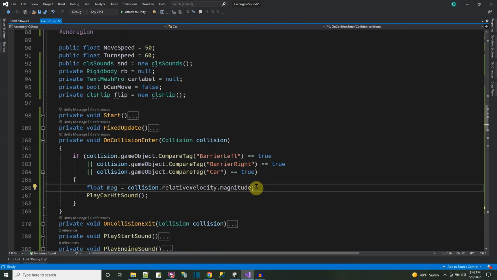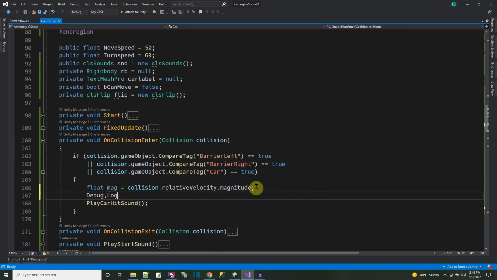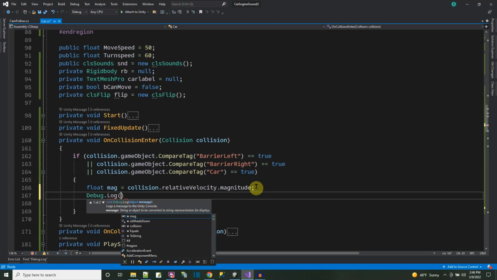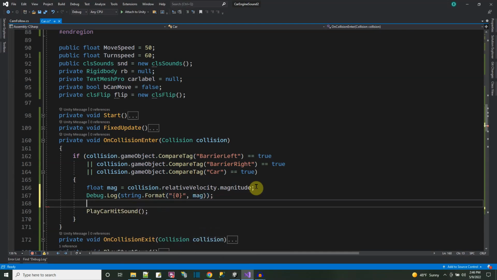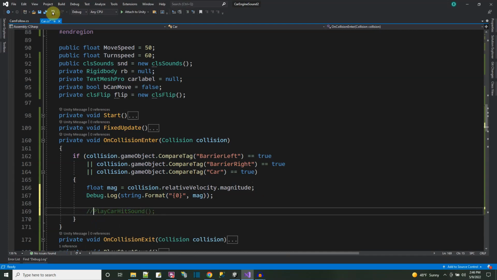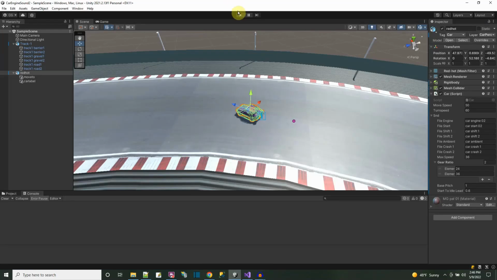Now, how hard is it hitting? Debug.log. Let's do a couple of hits and get the values. String.format. And then we'll just print out the magnitude of the hit right there. Okay, and we won't do the car hit sound, so we could hit a couple of times without having it turn off. So I'll comment that out for now for a minute. And go back over here and press play.